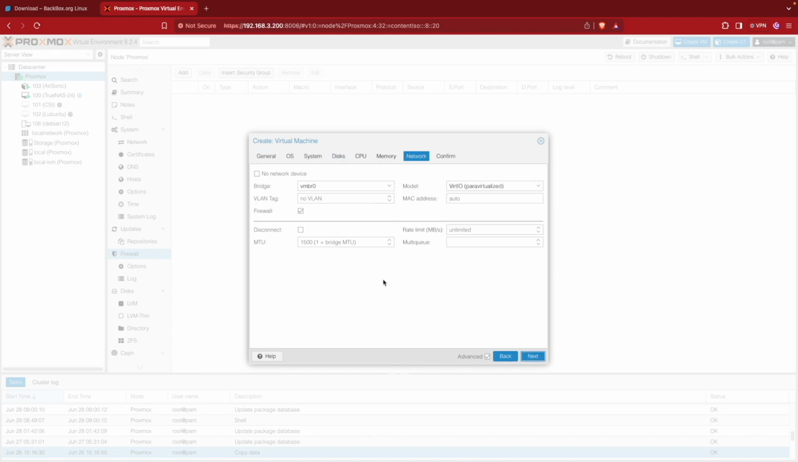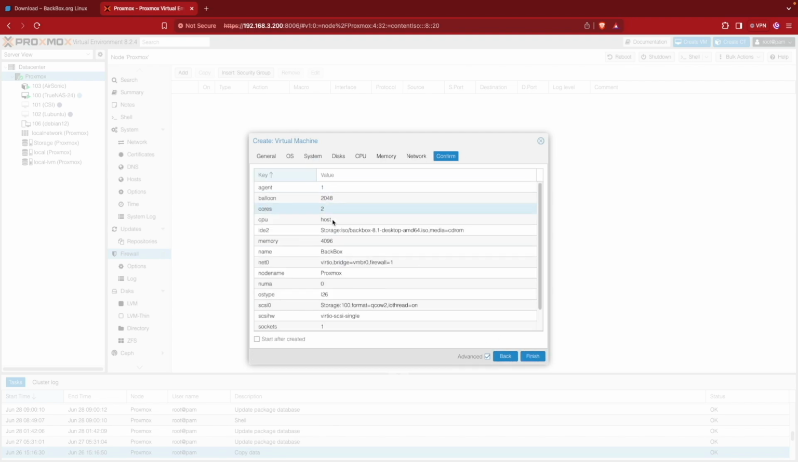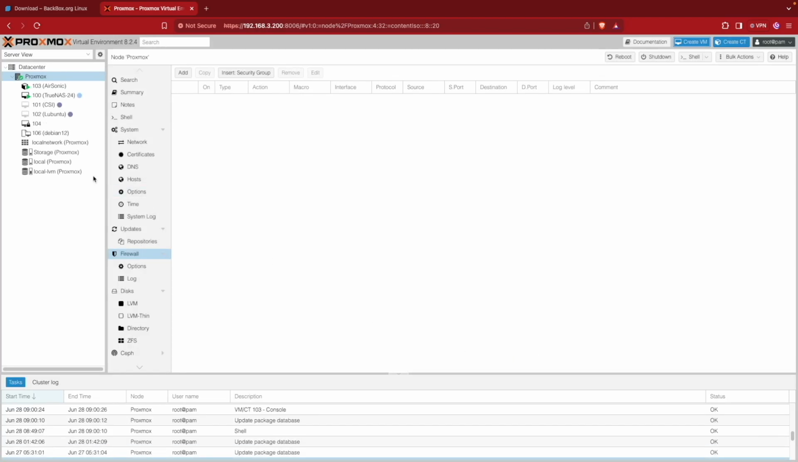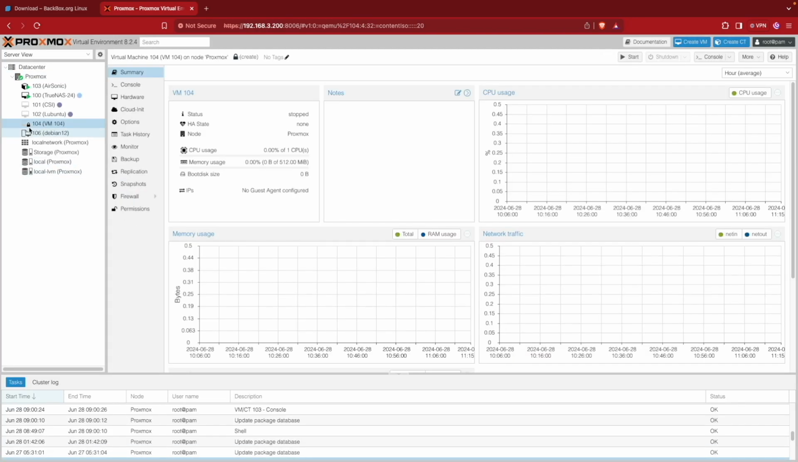Next is going to be our network configurations. I'm going to leave all of this alone. If you do have custom bridges set up, remember to configure them at this step. Then we're asked to confirm all of our settings. Everything looks good, so we'll press finish, and Proxmox will create our VM. Once this lock symbol goes away, we'll be able to start our VM if we wish and start the installation process, unless we want to add any other custom configurations.